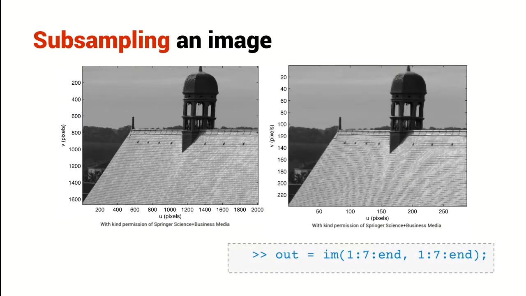So perhaps the simplest way to go about doing this is to just select every nth pixel in each row and in each column. And I could do that very simply with this MATLAB command here. I'm going to take every 7th pixel in the horizontal direction and every 7th pixel in the vertical direction. And the result is a much smaller image. This image is only 260 something pixels wide and 220 something pixels tall.